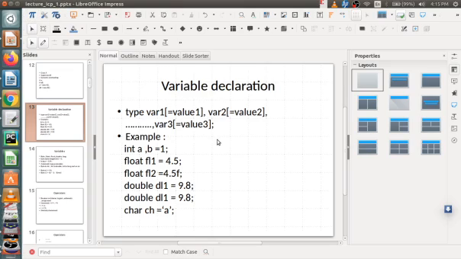Okay, so already we have discussed variables and data types. How many different types of data types are there? Basically, primitive and non-primitive, then further numeric and non-numeric in the primitive type. So this way we will declare a variable. So next thing we will see about operators.